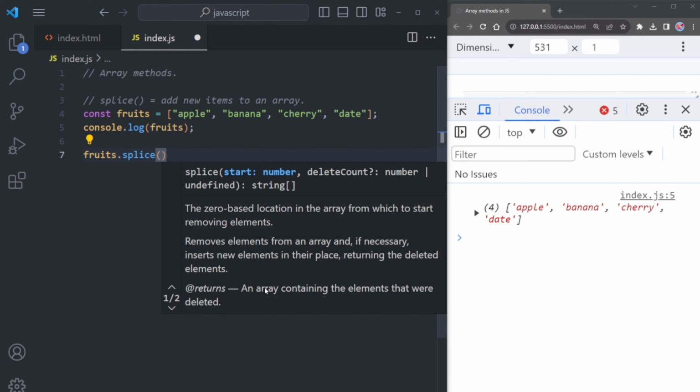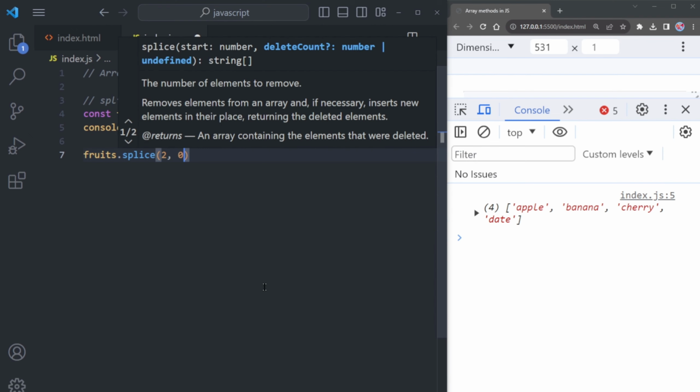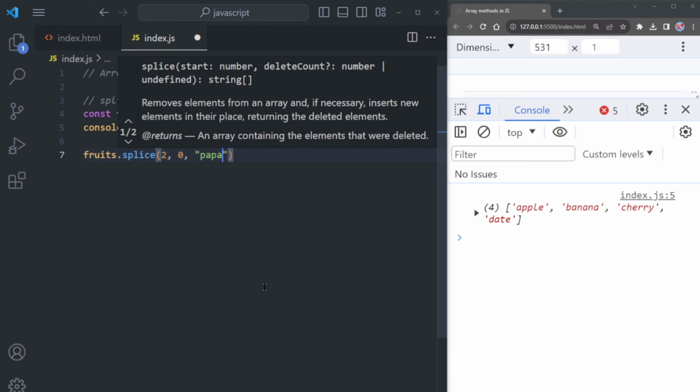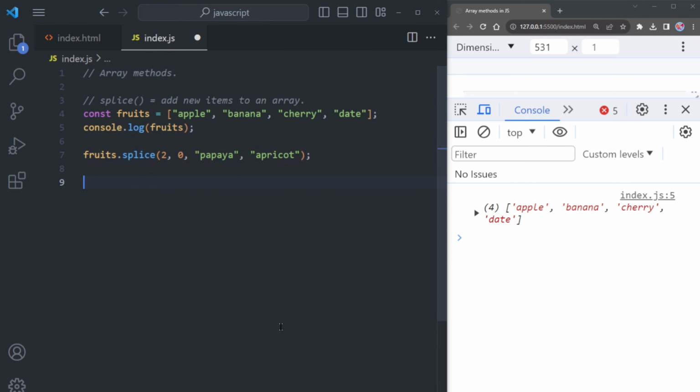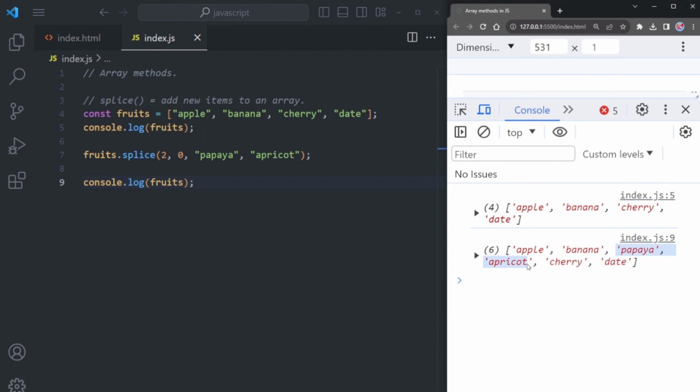The first one is 2, followed by a comma, and the second parameter is 0. Here, you can write the new elements. I'd like to add papaya and apricot. After this change in the array, display it by console log. When you save it, you'll see that papaya and apricot are now at the 3rd position in the array.